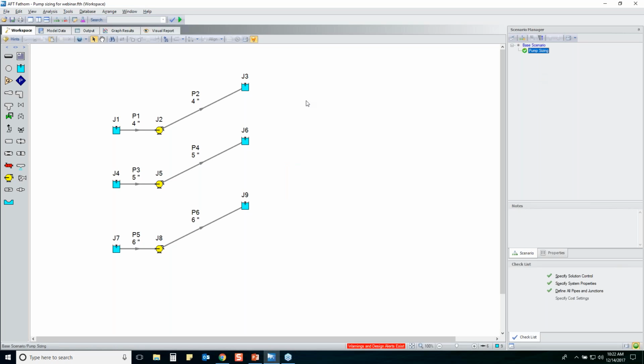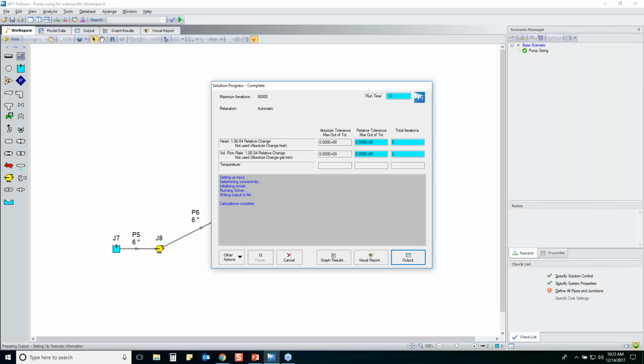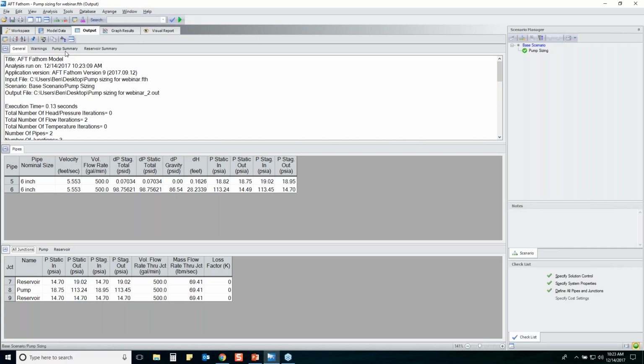So with my pump sizing scenario, this is where I can model different operating cases. And since I know that the 4 and 5 inch diameter systems are not going to work, I'm going to just delete those from the workspace. And I'm only going to have to focus on this single system. So when I go and rerun the model, I get the exact same results that I had before.